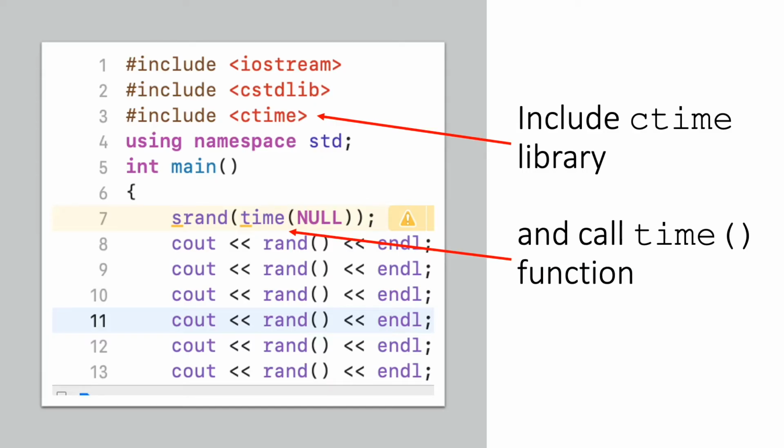Include ctime library and call the time function and put it as the argument to srand function. Time function will return the current time on your computer. And as you know, the current time will never be the same every time, every minute, every second, every millisecond you run your program.